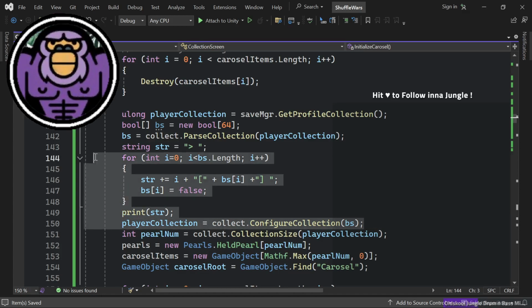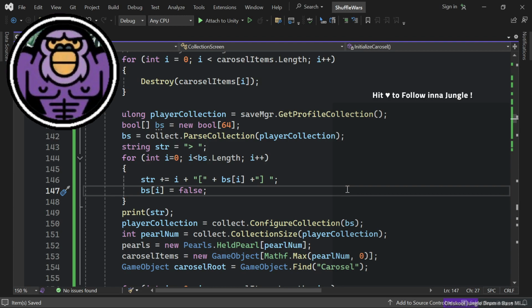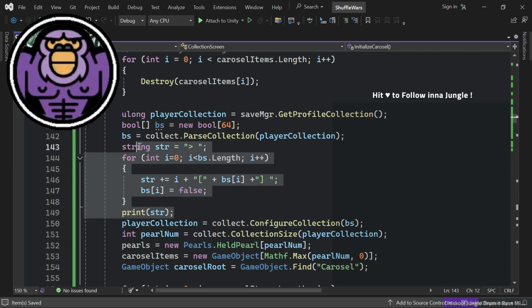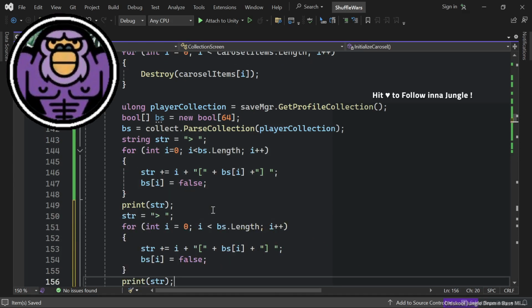Pain in the butt. So this is just interrupting the pearl display on the carousel by grabbing it and then being like, wait, what? And clearing them all out. It was there, but now I'm saying it's not. In fact, I could just do this. Right.